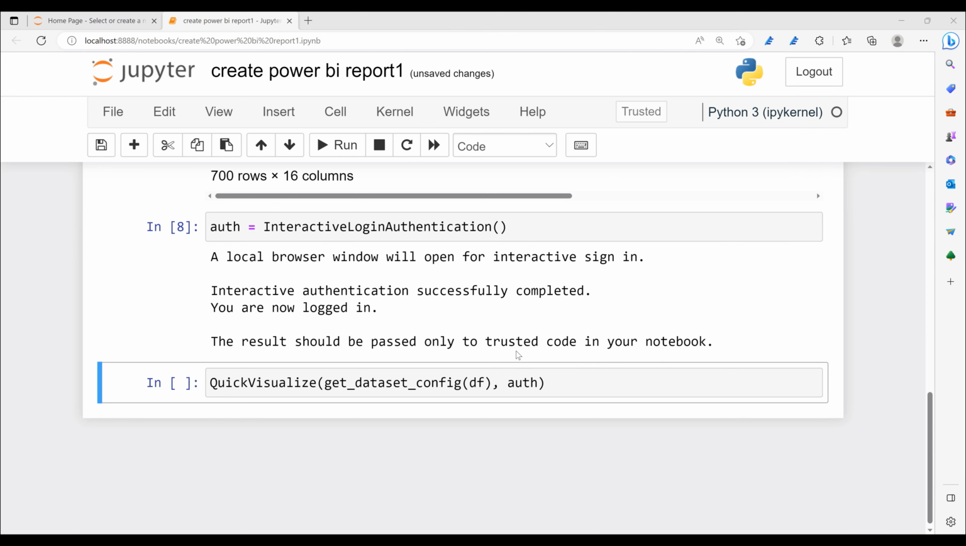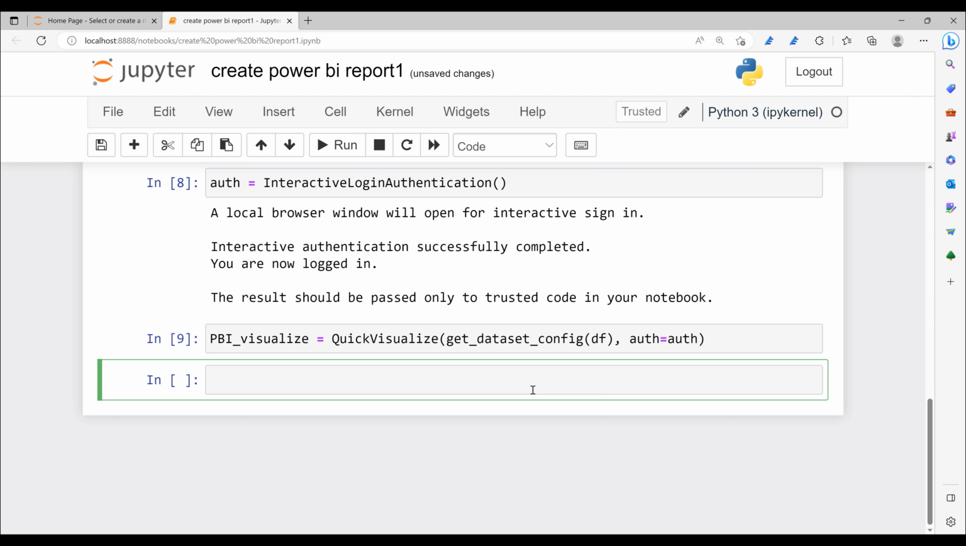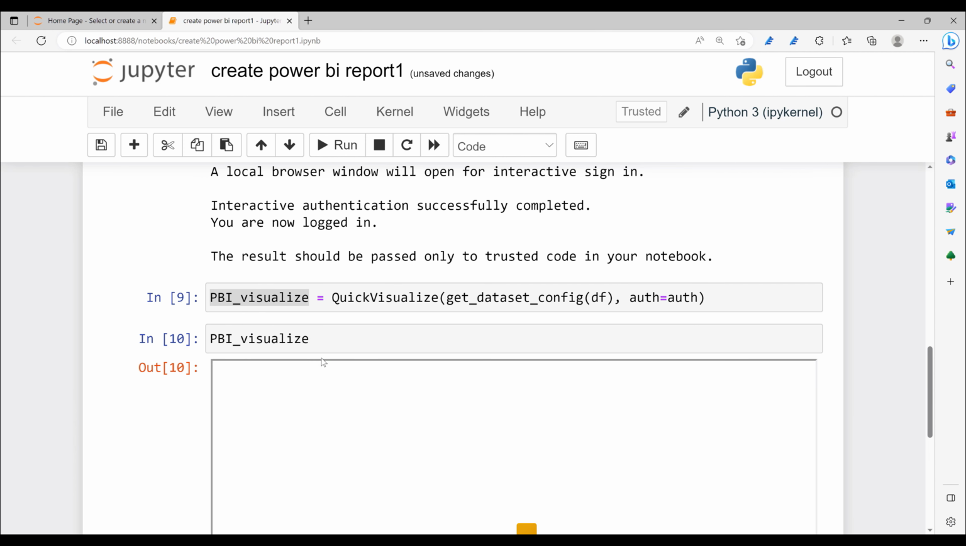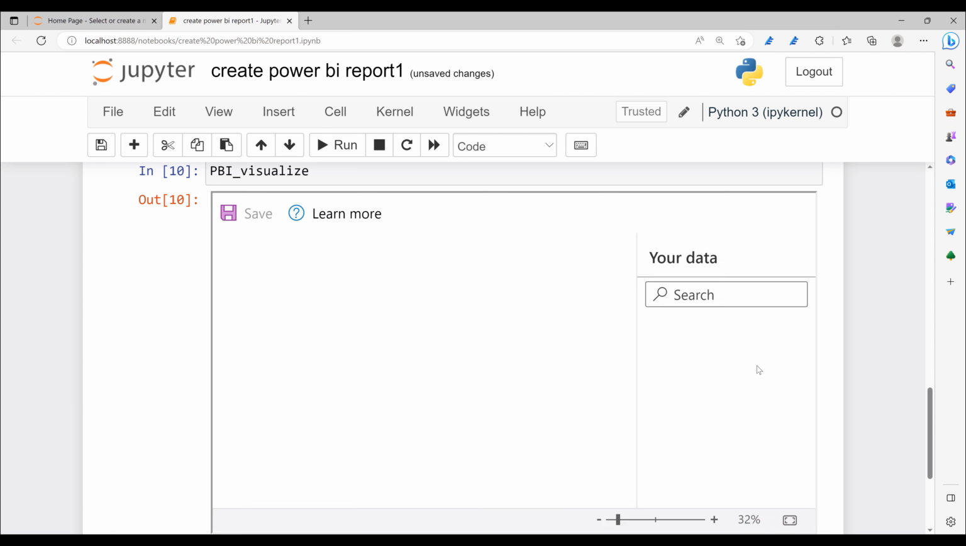Now going back to the quick visualize class. So here we're going to provide the dataset that we'll be using. Then we're going to provide the authentication session. And I'll name the output as PBI, stands for Power BI visualize. And let me make this lowercase. Now if I go ahead and create the PBI visualize object, and I'll print the report, actually not report, I'll print the file.